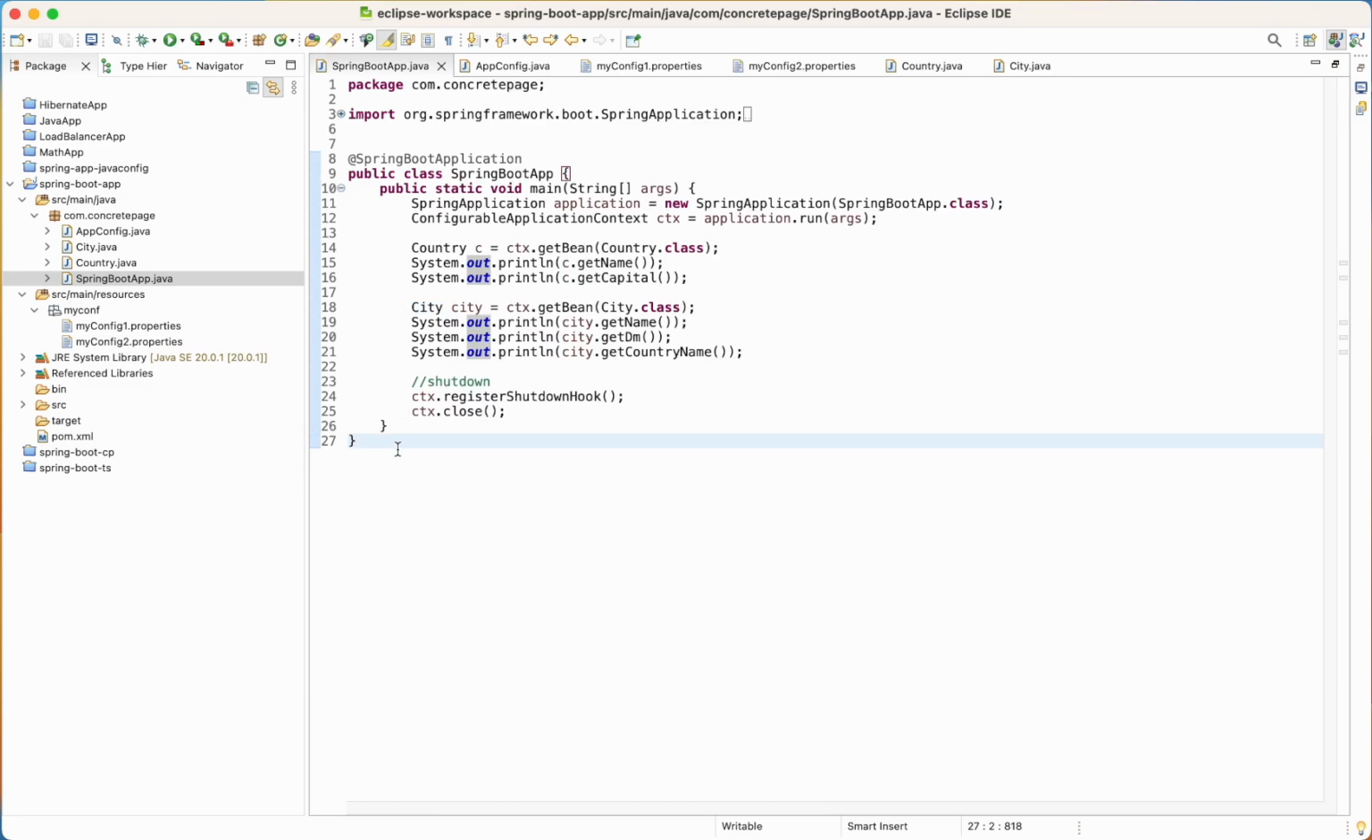So in this video, we loaded the data of the config properties files and read it from the Environment.